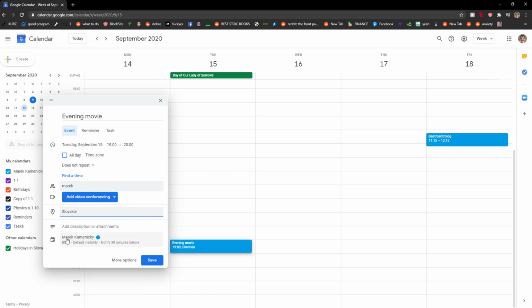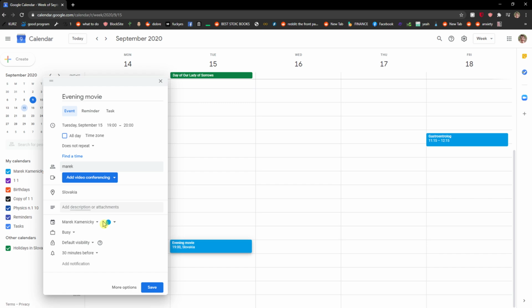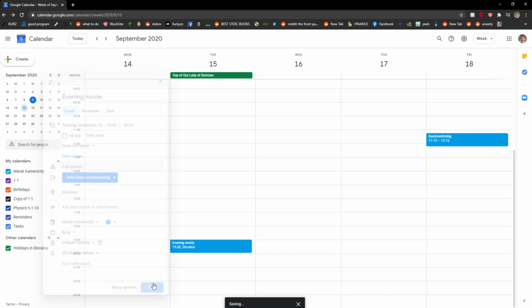And then just add a description, and here is the calendar. This is my main calendar here. And default visibility and 30 minutes before for the notification. So this has the evening movie. Now just click Save here.